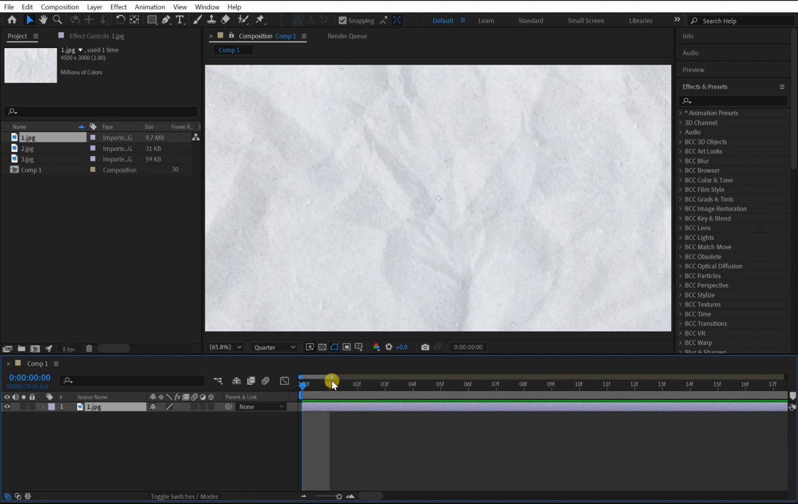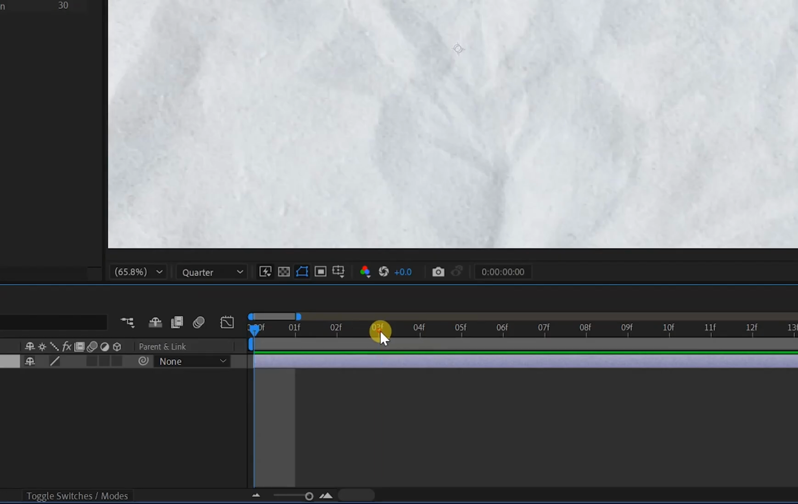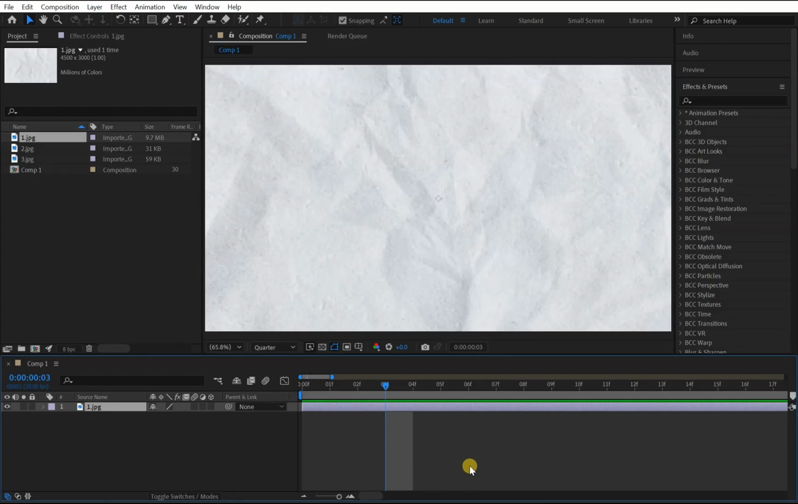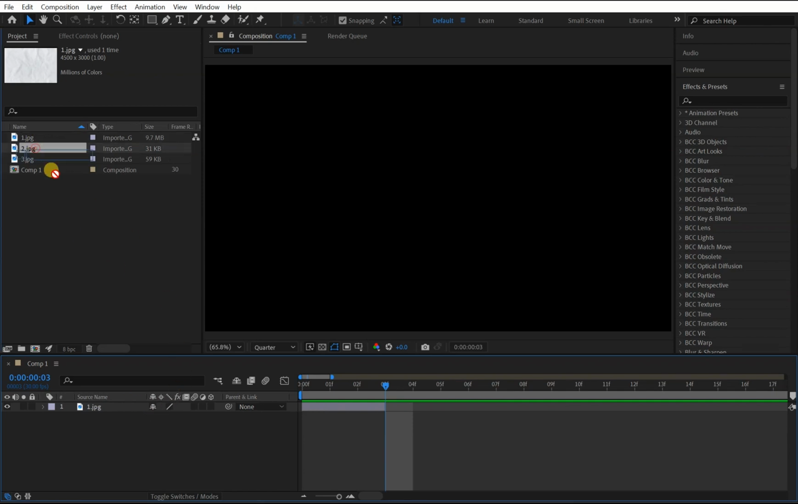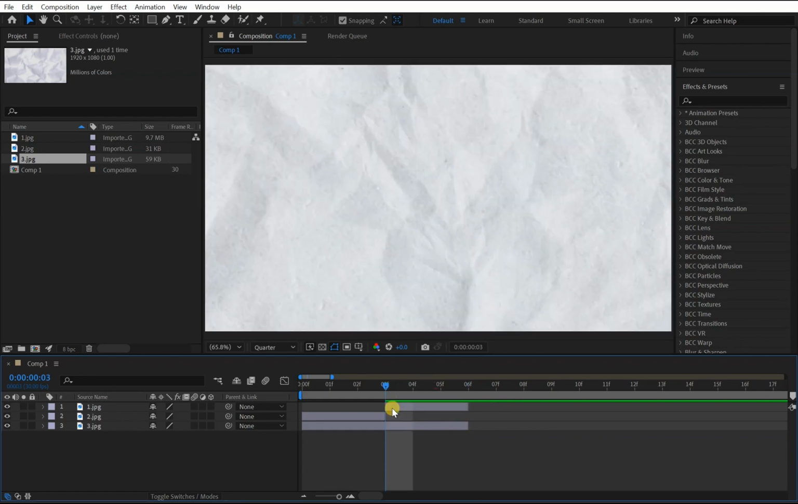Drag it onto the composition timeline. Move the playhead to 3rd frame and cut it. To cut the clip, press Ctrl-Shift-D on the keyboard and it will split the clip up and put it into different layer. Delete the undesired clip layer.